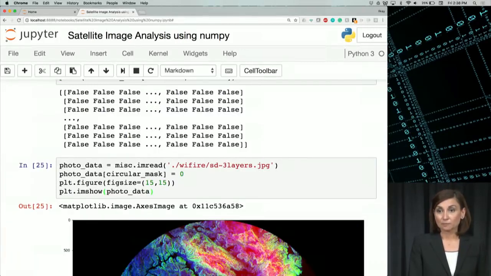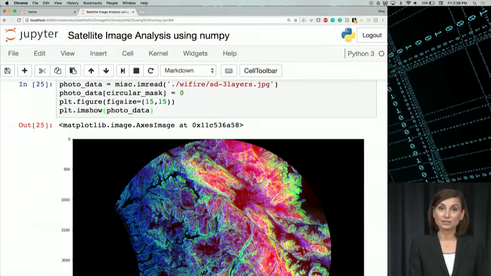We'll see that we have our image nicely cut out as a circle. So nice work. Hope you were able to follow this. If not, please review what we've done until now before we move on.